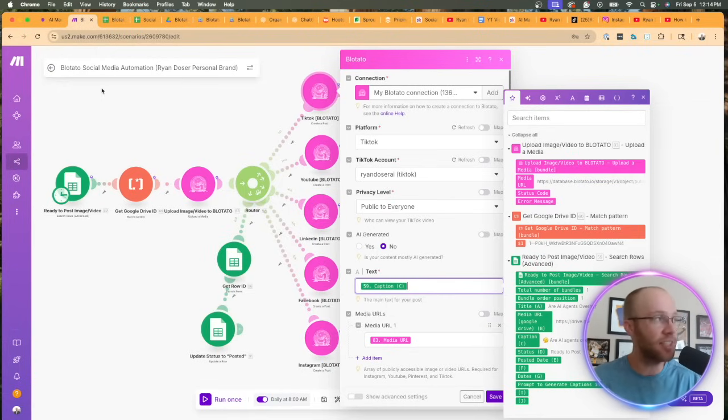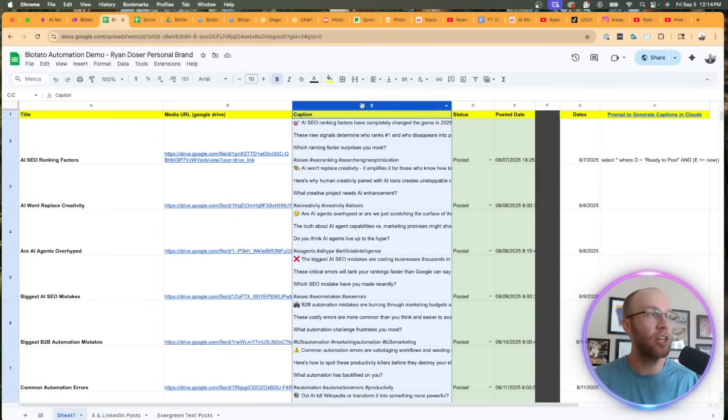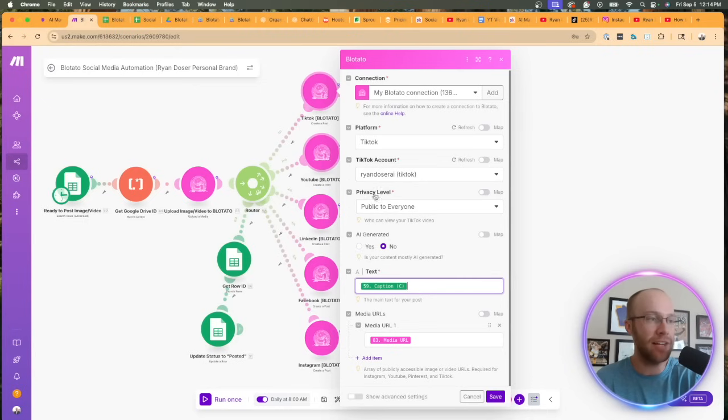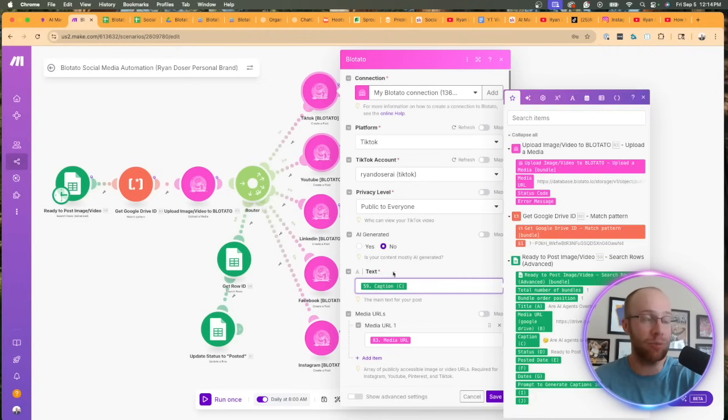And then for the text, again, this should be as is if you upload my template, but just double check these. For the text box, we want to make sure that this is pulling from caption C. This is column C in our spreadsheet right here. So this is column C. That's where it's pulling that caption from. And if I go back to the automation, make sure that is caption C right here.